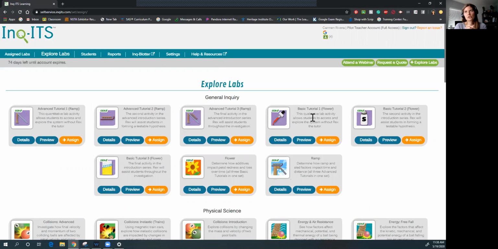That basic tutorial is qualitative. It's not very difficult. There are only 2 levels of the independent variable, so you basically have on and off. It's a really smooth introduction to Inq-ITS, and it gives you assessment data on how your students are doing with their science practices. And so you're giving your students something that they can do, so they can get started before you really jump into something that's a bit more difficult.